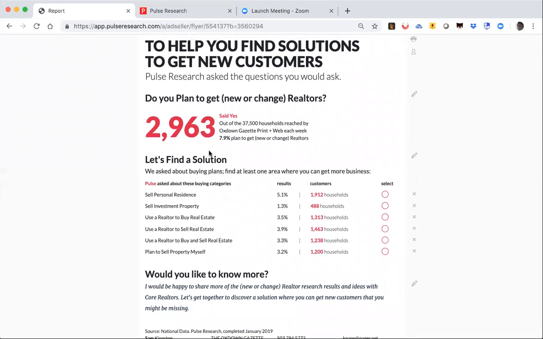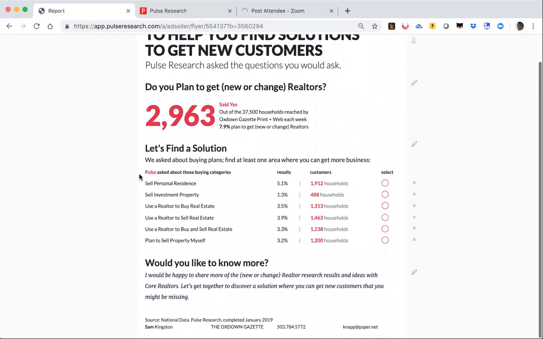And this is so motivating to ad reps because it gives them the confidence and the motivation in their publication, in the value opportunity of it. And obviously, it smashes right through, well, I think print is dead, from this realtor. Because look at this, almost 3,000 households who plan to change or get a new realtor that you reach.